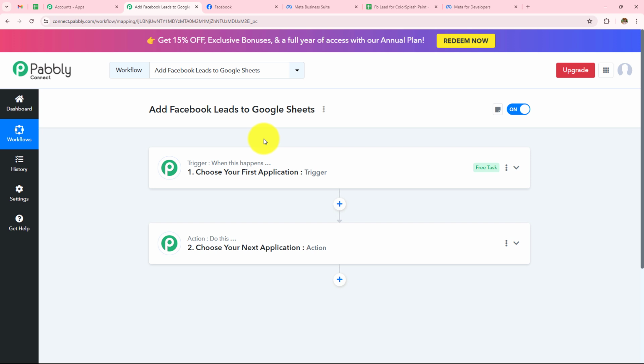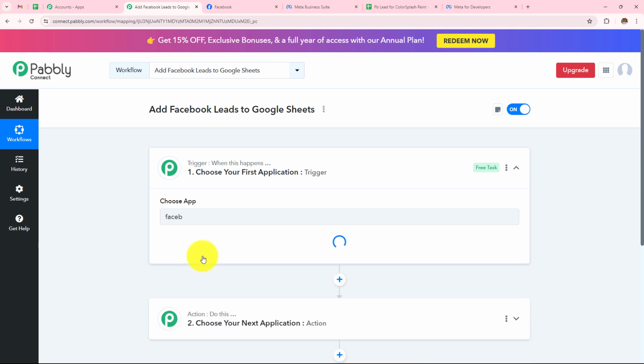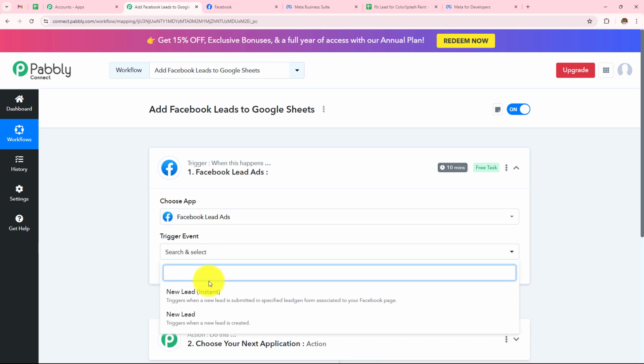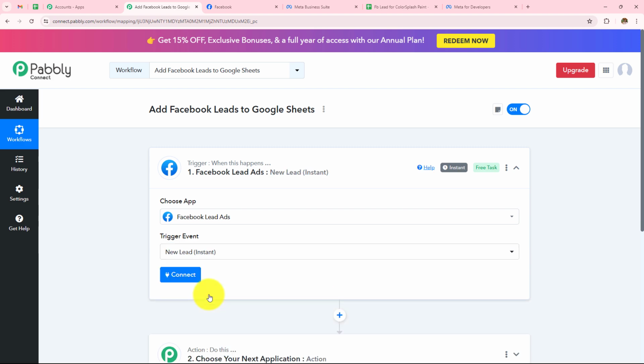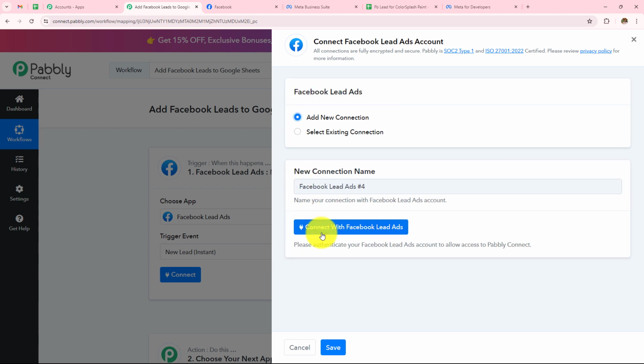Here in this workflow, we want to add Facebook leads to Google Sheets. So as soon as the lead is created, it will be added to our Google Sheets. So our trigger application will be Facebook lead ads, and the trigger event will be new lead instant. Click on connect. Click on add new connection. Next, click on connect with Facebook lead ads.